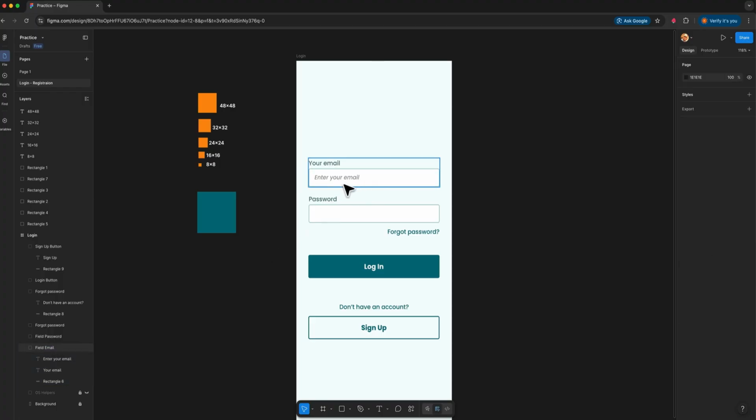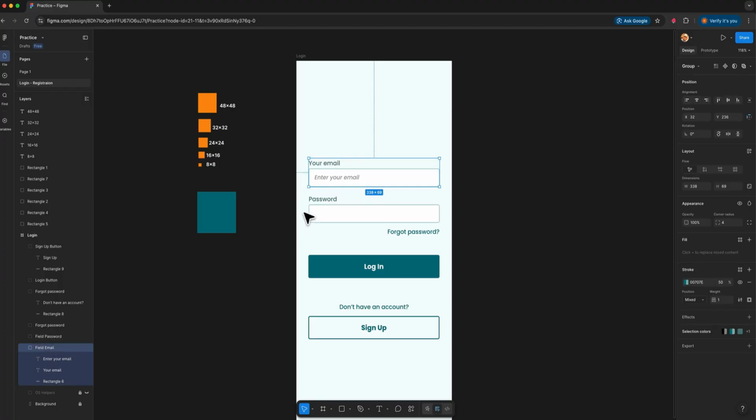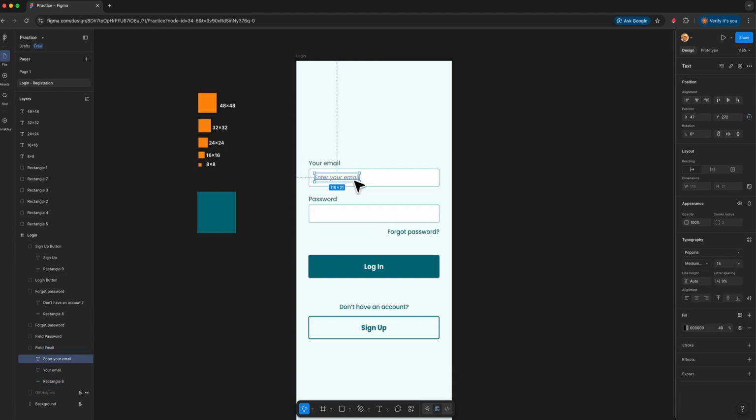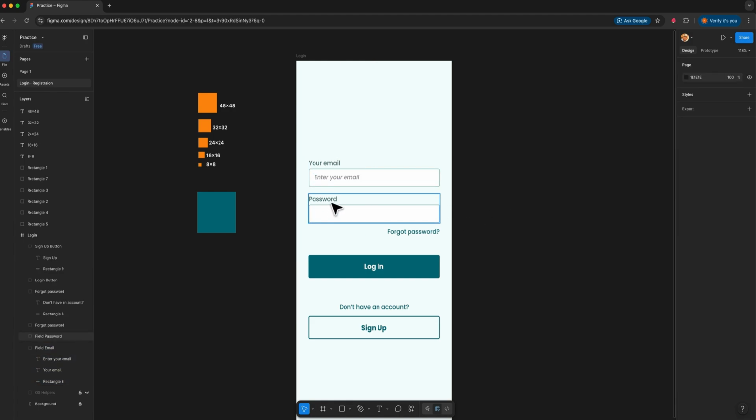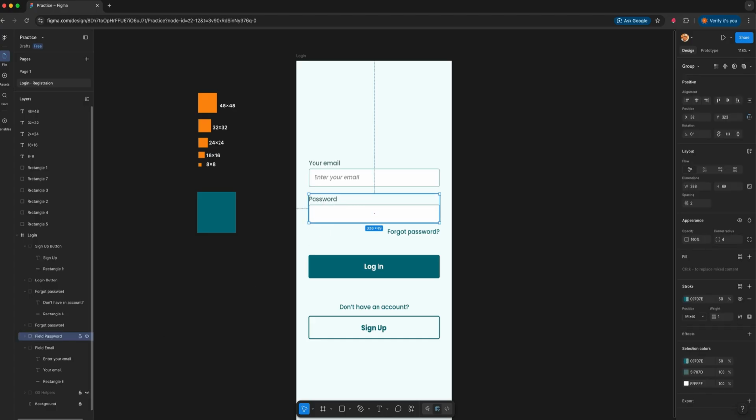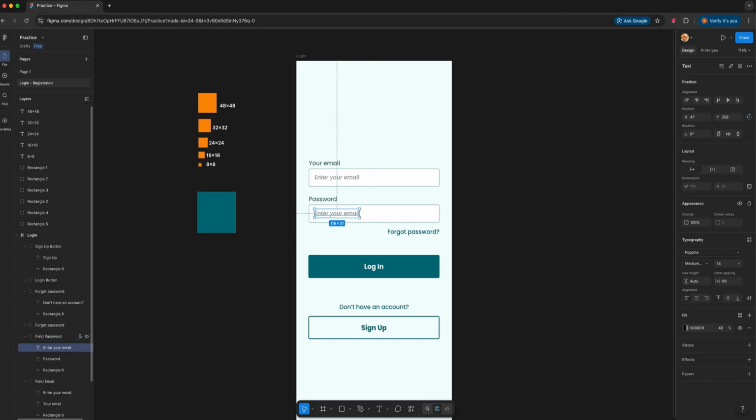Same thing I'll do for the password. I will just click on this, "enter your email," I will copy it, and then I will go under the password field and I will just paste it, and it has pasted right inside the group. And instead of "enter your email," here we'll just change it to "enter your password."